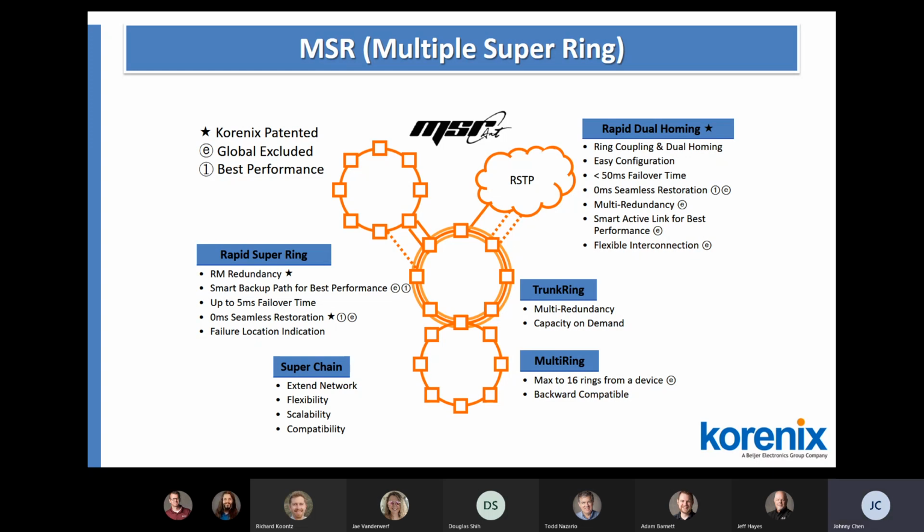Okay, and for the MSR, we not only support a single ring, we have other mechanisms which allow multi-ring or trunk ring, which we call rapid dual homing and super chain. And I will share the details in the redundancy class. So we are not going to talk about this in this class.